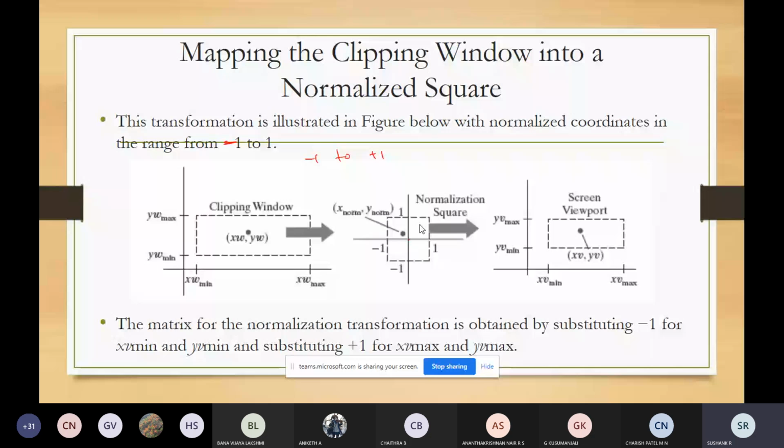What this approach will do is, first it will clip the object in normalized coordinates, and then it will transfer the screen description to the viewport screen. So this is the second method which is being followed.